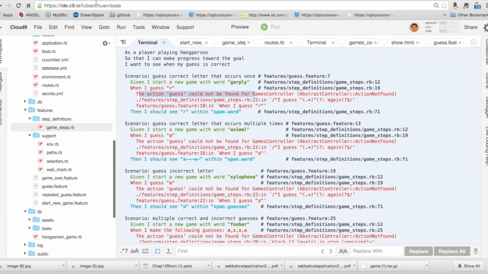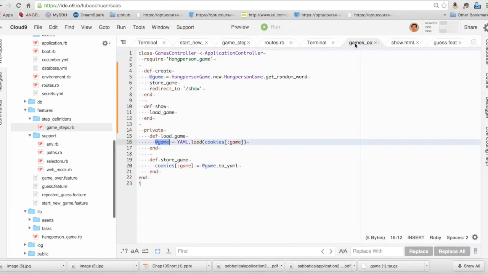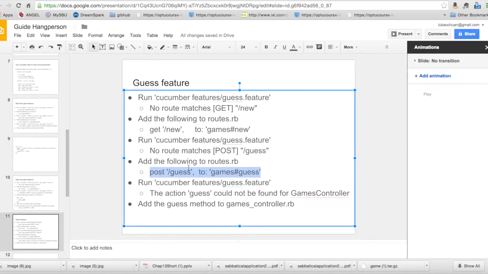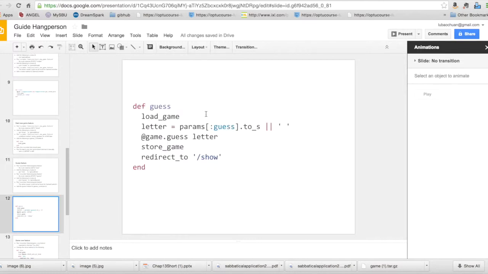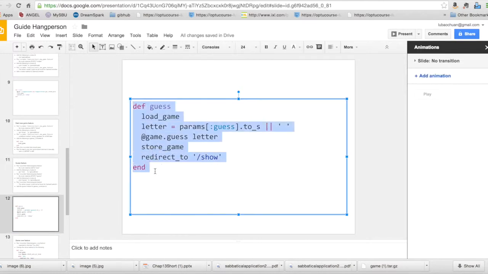Okay, well, that makes sense because we don't have it. So we're using the test to drive our development. We run the test first, and if it fails, we decide what we need to add to the application to write just enough code to make it pass, so we don't write unnecessary code. Okay. According to our note, we need to add this guess method.